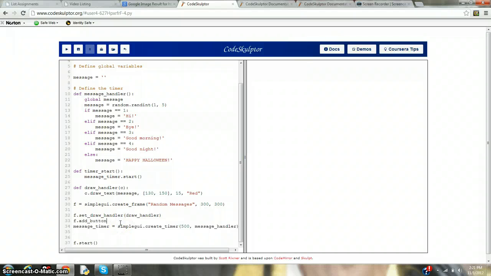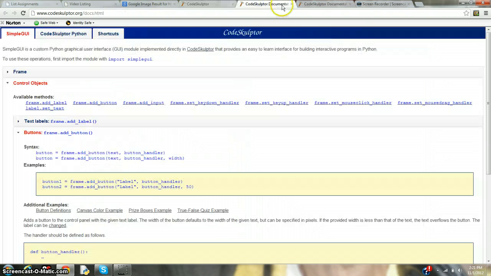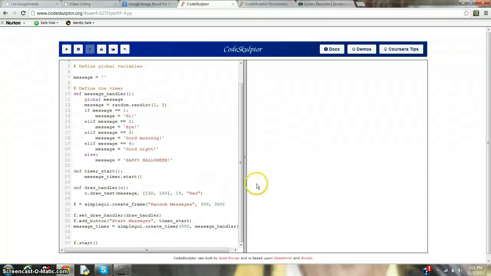So, f.add button, and this is going to add the button. What do we want the button to be called? It's going to say start messages, and it's going to register timer start, and we don't need a width because it said no width right here. We don't need a width because button 1 didn't have a width. So let's try and do it.